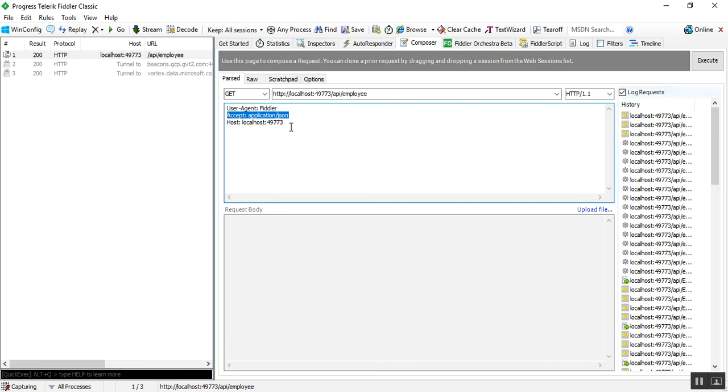If the client has requested JSON data, Web API uses the JSON formatter. These formatters are called media type formatters. I already showed you earlier how to use the accept header with the JSON and XML media type formatters to get the response. So there are two media type formatters: one is the JSON media type formatter, and the other is the XML media type formatter.